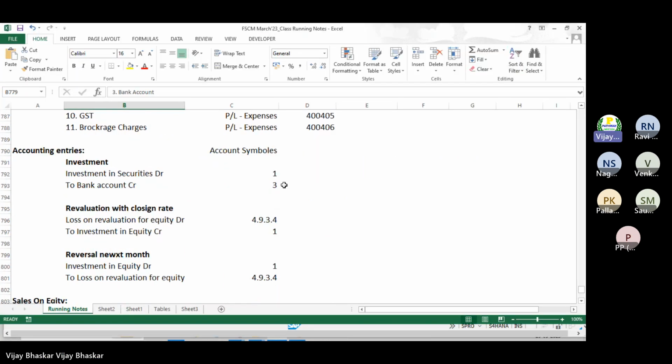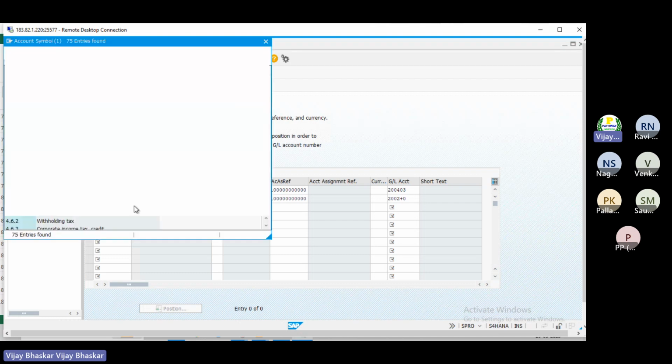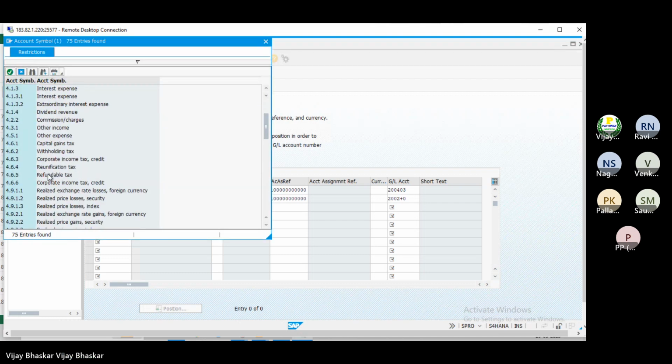this accounting entry, we have mapped the account symbol. Then let's go to the revaluation with the closing rate. Now, loss on the revaluation equity. Then what is the account symbol? 4.9.3.4.